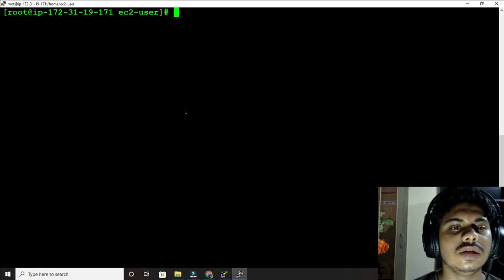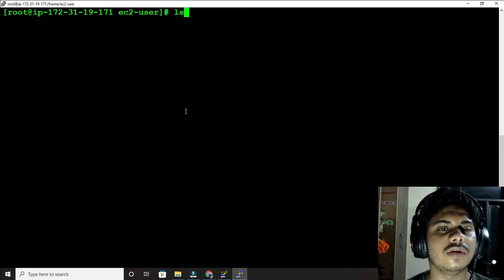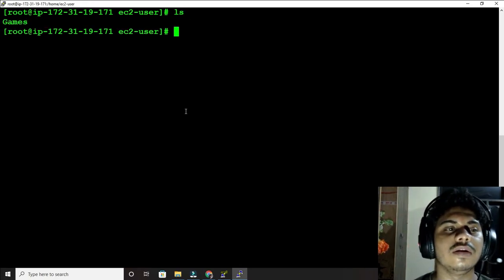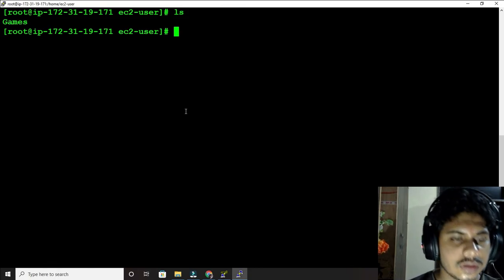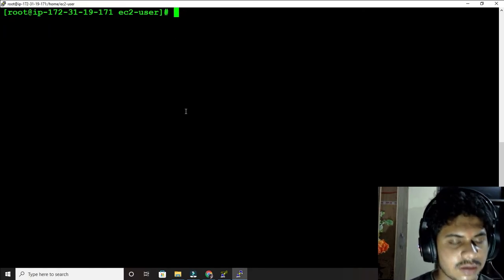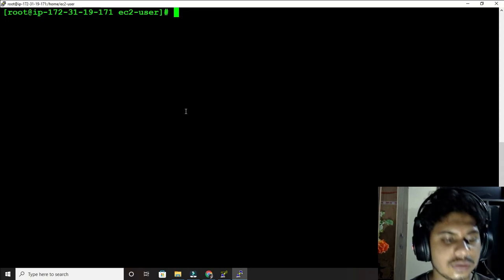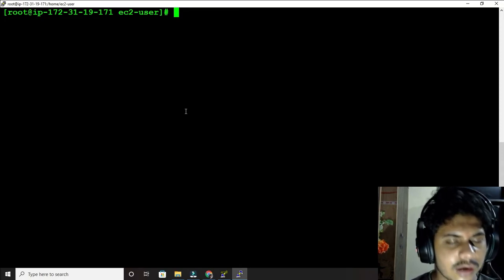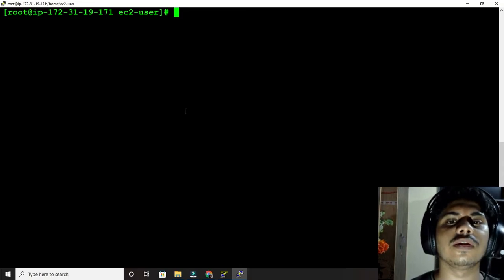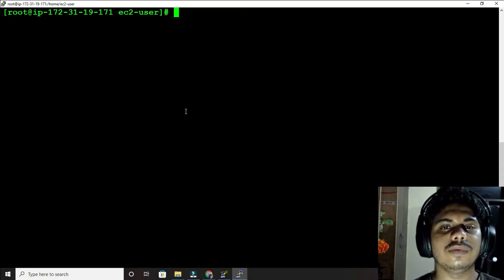First we have to see what files we have in my Linux machine. So we write ls, and after ls we see we have only one file, which is named games. Now I am doing Ctrl plus L. It does the same as the clear command. You can do either of them; both are used for clearing the screen.